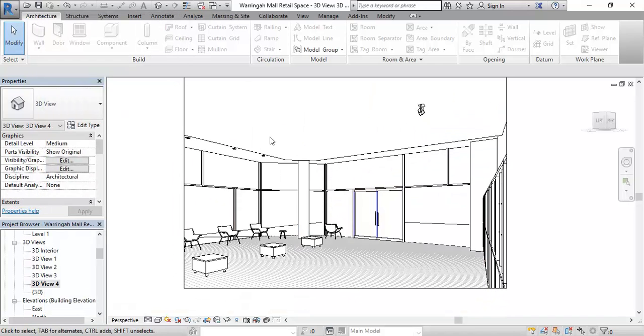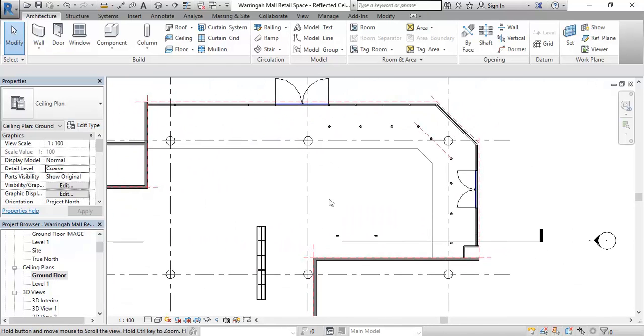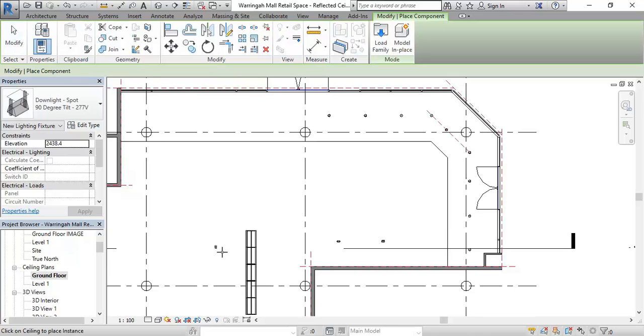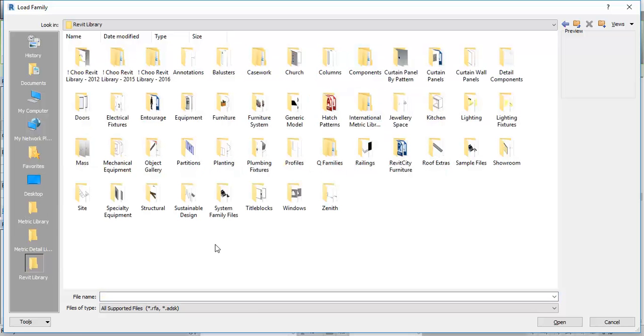Okay, so again though, once you've got the ceiling, it should be fairly easy to put lights in, and just make sure you have a good look through all the different folders, so as well as the default library, where you do have quite a lot of lights. Again, if I go to load family, you've got the main Revit library in here, and so there you've actually got two folders for lights. You've got lighting and lighting fixtures.